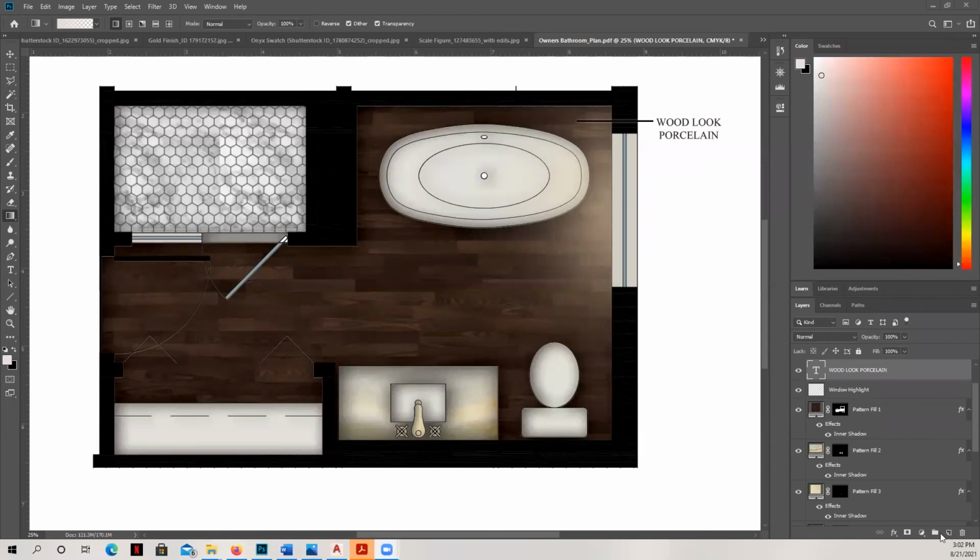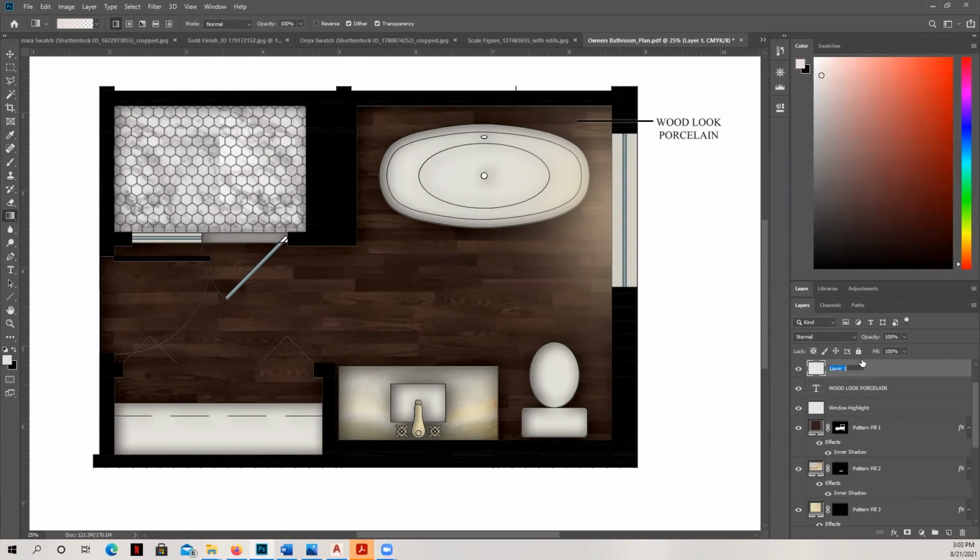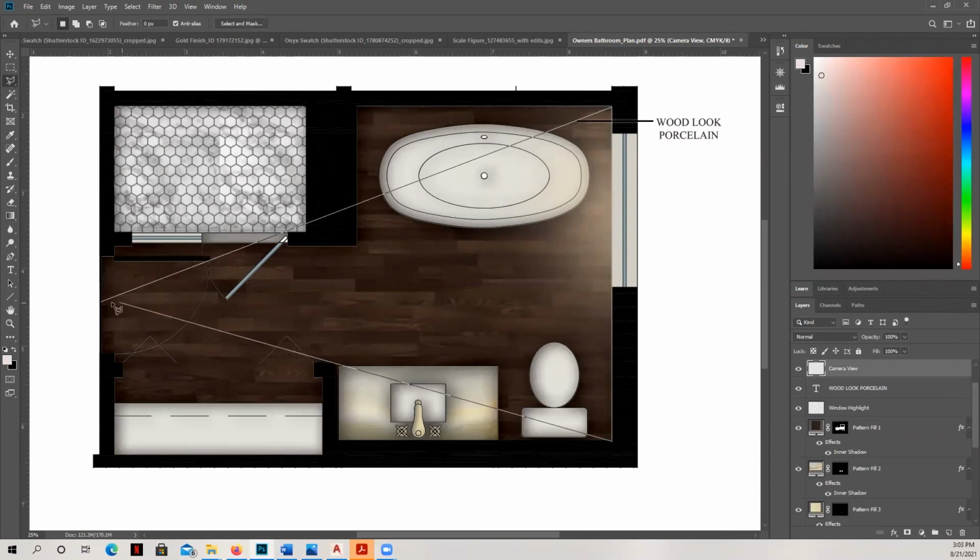Okay, so in order to create our camera view correctly, I'm going to hit the new layer button and rename this camera view. Before I do anything else, I want to make sure that my foreground color is selected. So now I'm going to create my triangle here. I'm going to start where the viewer would be standing and then show the extents of the camera view.